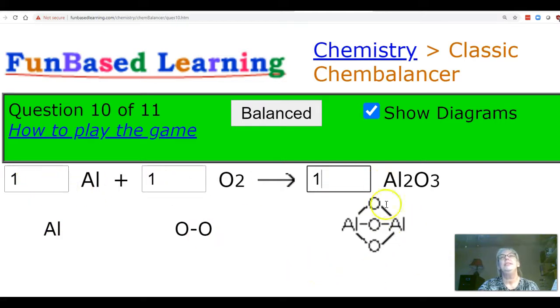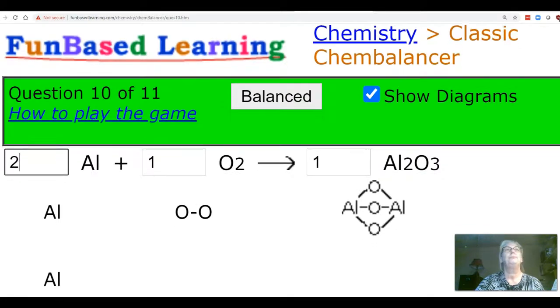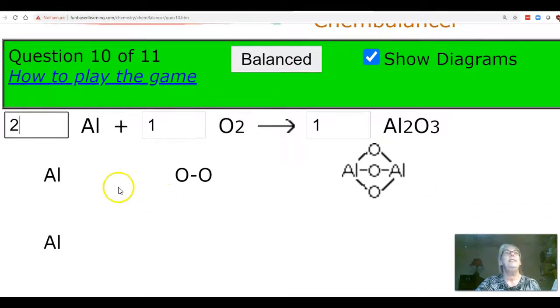So after you put the ones in, you'll see these drawings, and you can look on the left or right and see if they balance. So I'm seeing that the left side doesn't balance the right side. So I'm going to change it to 2 there. And you're going to see on the left side now I have 2 aluminums, 1, 2. Over here I have 2, so that balances.